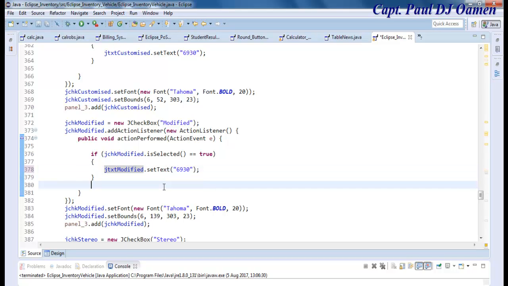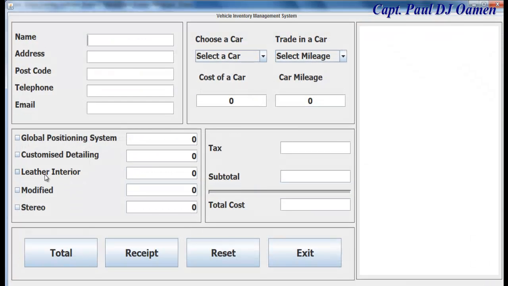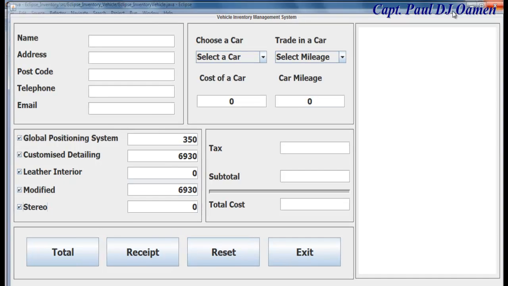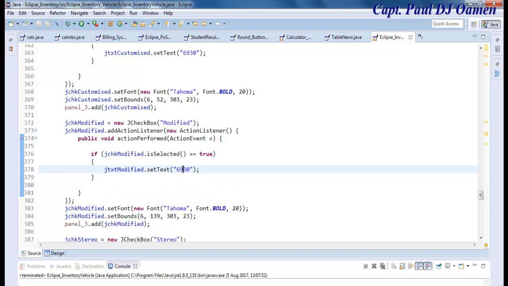Alright, that is modify. So let me run it and see if those three works. If it works, that's it. Okay, GPS works. Customize, fine. Modify, that works as well, but we need to change the price. Okay, just 2 more to go. That is fine. Then the next thing is, let's change the price of this to maybe 7.9 because you're actually modifying the engine and so on.